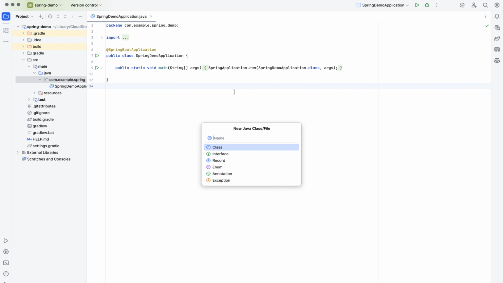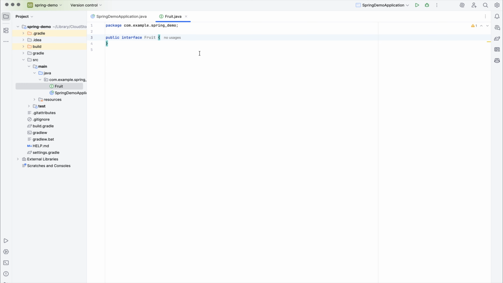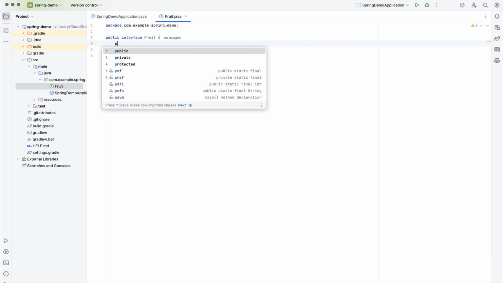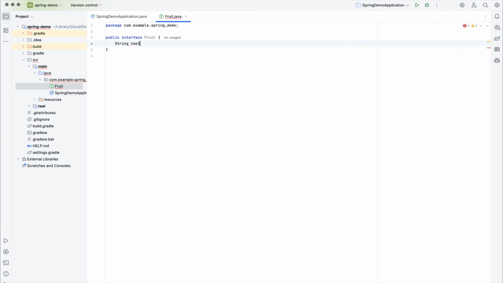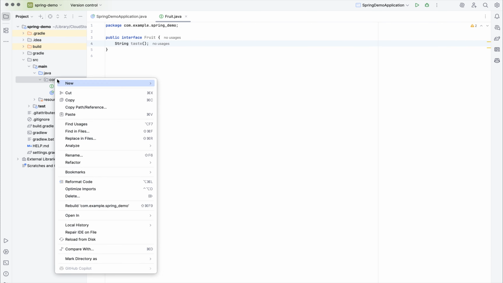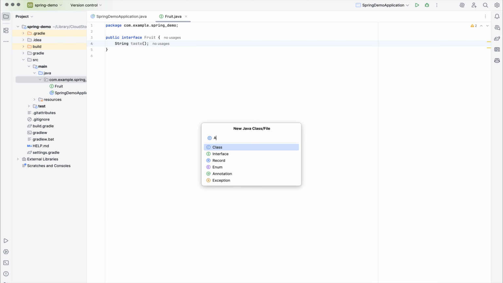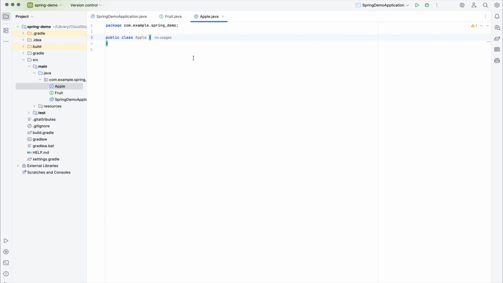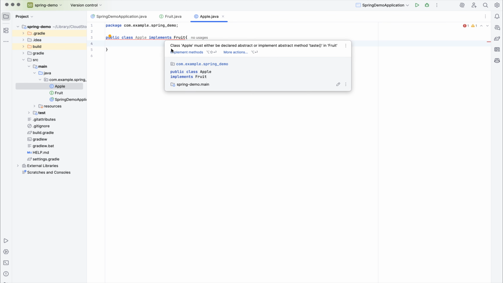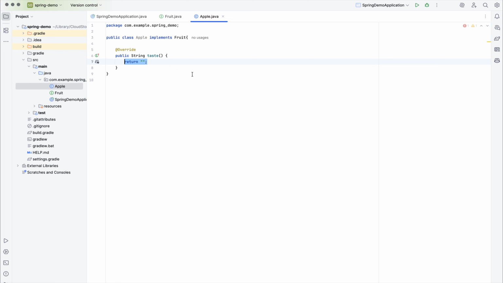So I'll be creating some classes here. First of all, let me create one interface. Okay, let me create a Fruit interface. And in this interface, I'll declare one method which returns String. Okay, this is String taste. And let me create some classes. Okay, Apple, and this Apple is a type of Fruit. So I'll implement the Fruit interface in this one, and let me implement the method, and this method will say sweet. Okay, Apple tastes sweet.